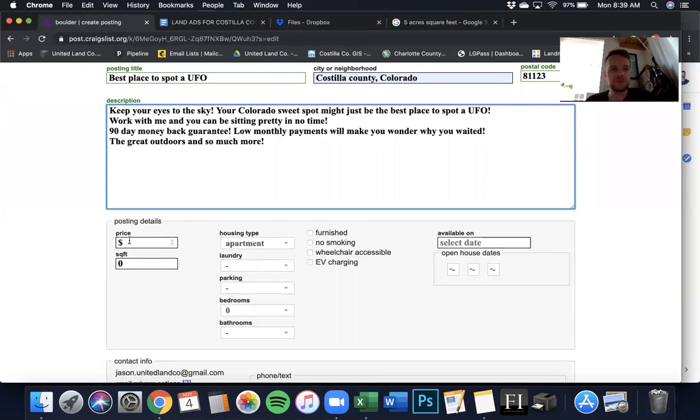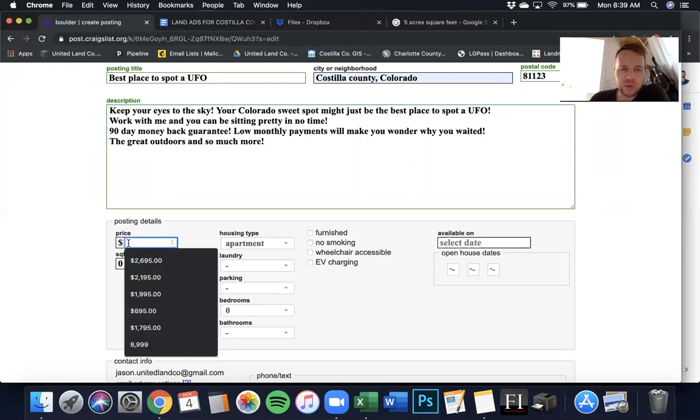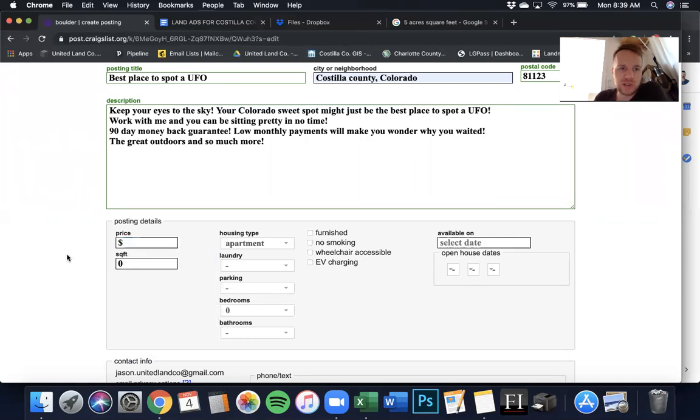And then price. If you're gonna put a price, I typically do the terms price, so what they would be paying per month. And so it just depends on what land you're advertising. But for this, you can just leave it blank.